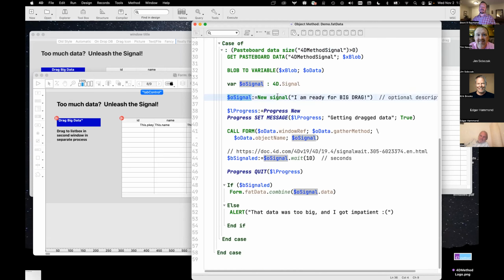you're going to actually create the signal in the destination, and then you're going to call the form using the gather method as a callback, as they say, and then you're going to wait for the callback to finish what it's doing. Now this is just so that if something has gone sideways, it doesn't wait forever. You can assign it whatever is a reasonable amount of time. And then once the signal is done waiting, it will continue on from here.